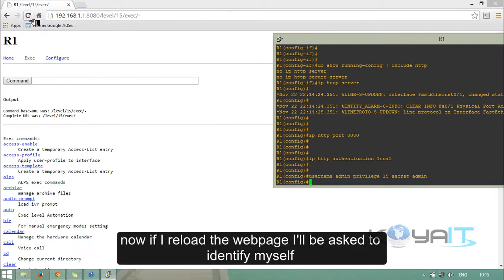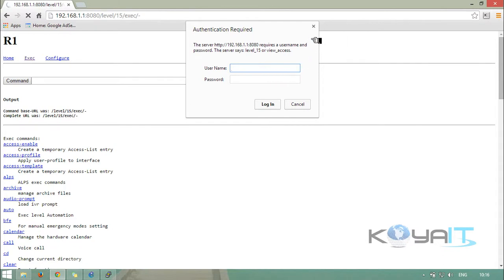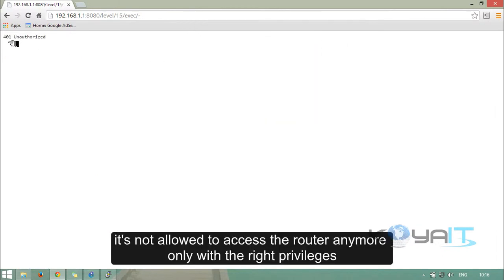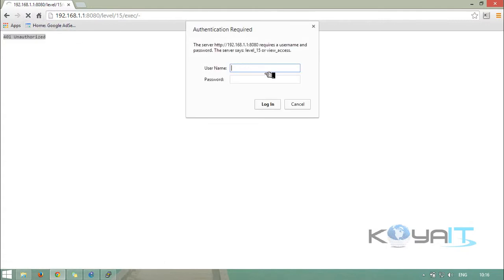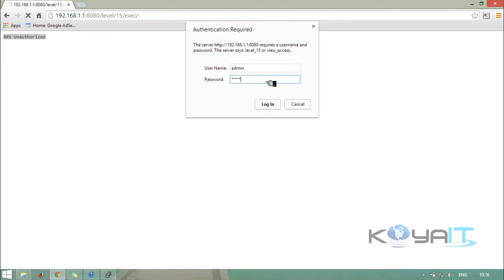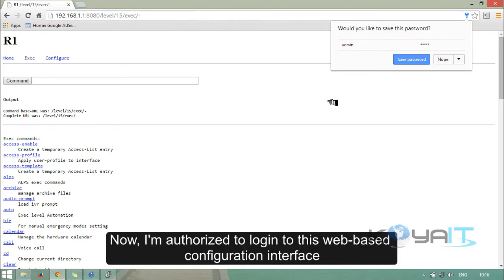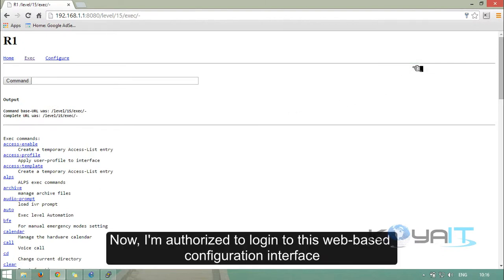Now, if I reload the web page, I'll be asked to identify myself. It's not allowed to access the router anymore, only with the right privileges. The username and password were admin. Now, I'm authorized to log into this web-based configuration interface.